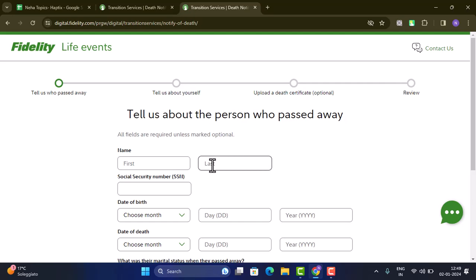As soon as you do that, you'll be notified with a statement stating that you successfully submitted the form. All you have to do is wait patiently until you get further notified. In this way, you can report debt on Fidelity investment.